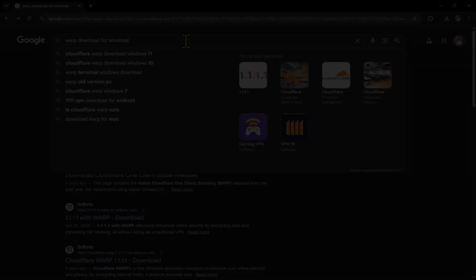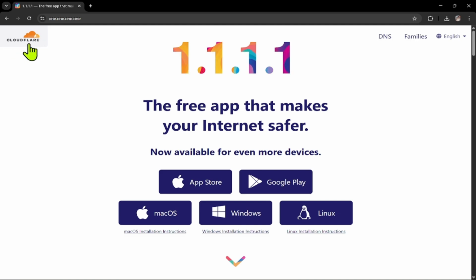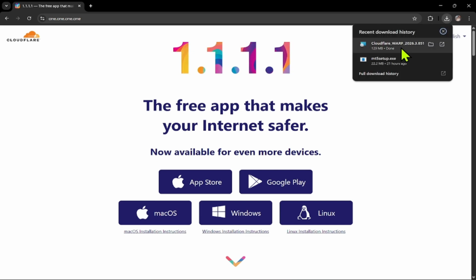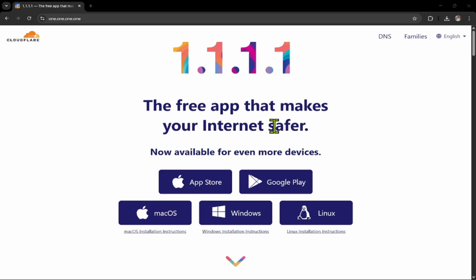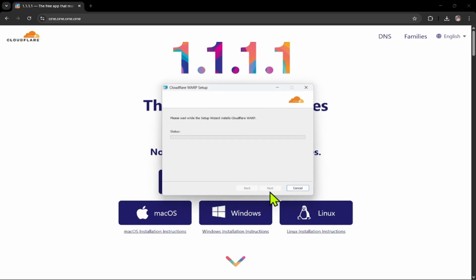To get started, open your browser and go to Cloudflare's official Warp download page for Windows. Cloudflare's documentation points Windows users to the official desktop client and also maintains a stable releases page for the Cloudflare One client, which is the current Windows client line for Warp. Download the Windows installer from the official Cloudflare source. Once the installer finishes downloading, open it and go through the normal Windows installation steps. After the app installs, launch the Cloudflare Warp client.